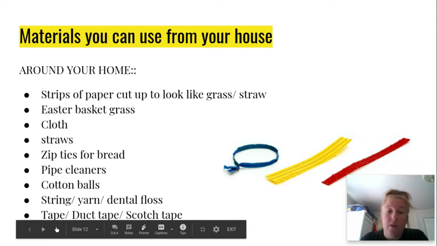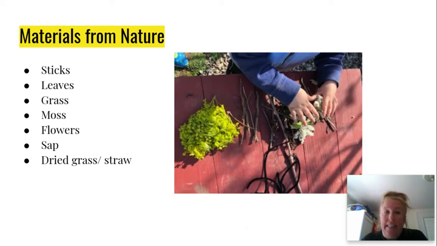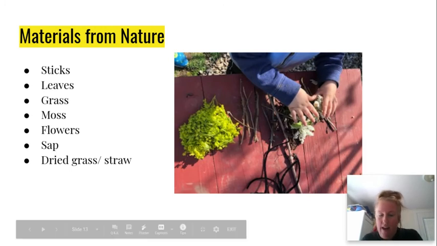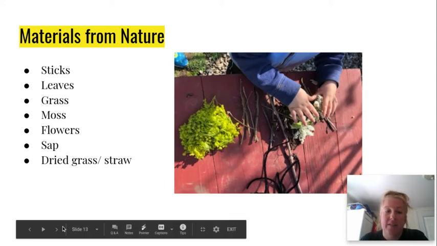Now, if you are going to go outside, and you can go outside, some things you might want to collect are sticks, leaves, grass, moss, flowers, sap from trees. You can kind of scrape it off. Dried grass and straw. This is a picture of the materials that my son Louie and I gathered to make our nest. These black things right here are pipe cleaners. And what we did was we laid them all out and organized them. And then we kind of picked and chose what we wanted and didn't want. So that was a really good way to organize our materials.